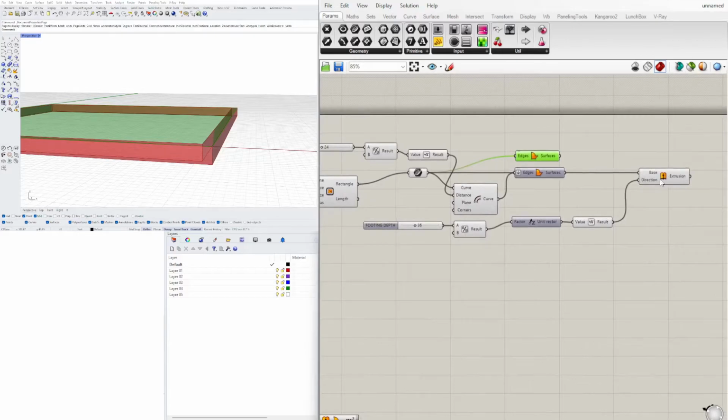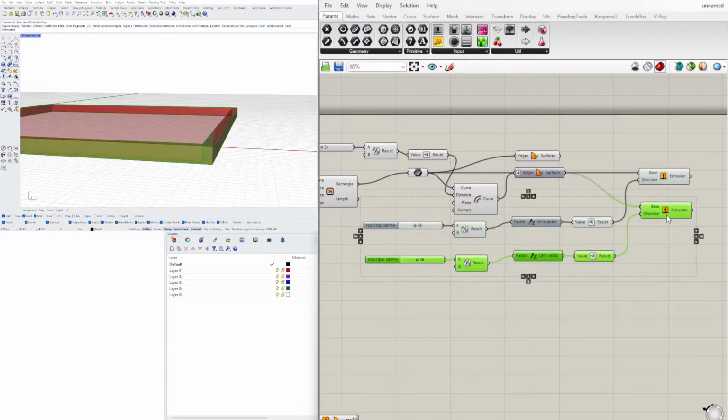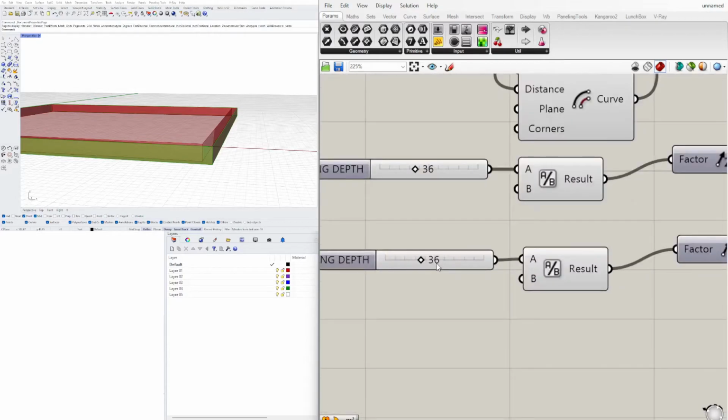So let's do this again. We'll copy this and both of these and slide it down here, tap Alt, and we'll plug this surface into the base, and instead of it being 36 inches deep, we'll make it 5 inches deep.